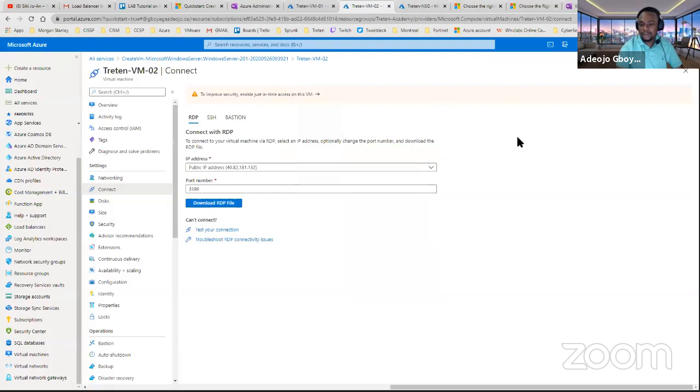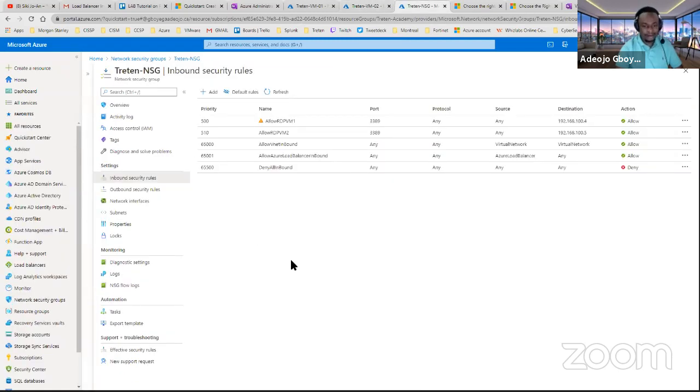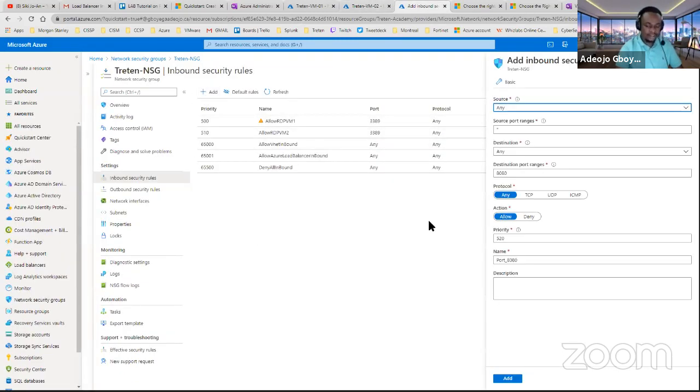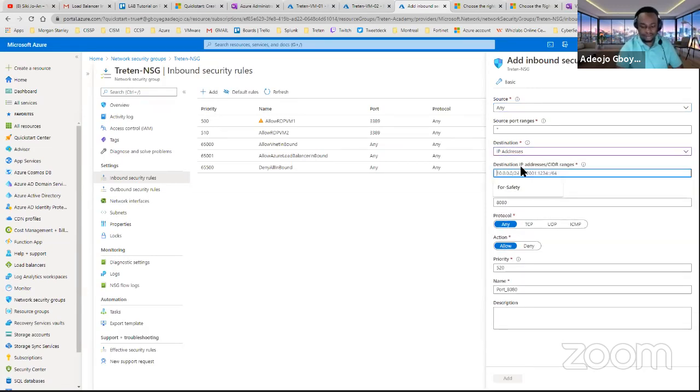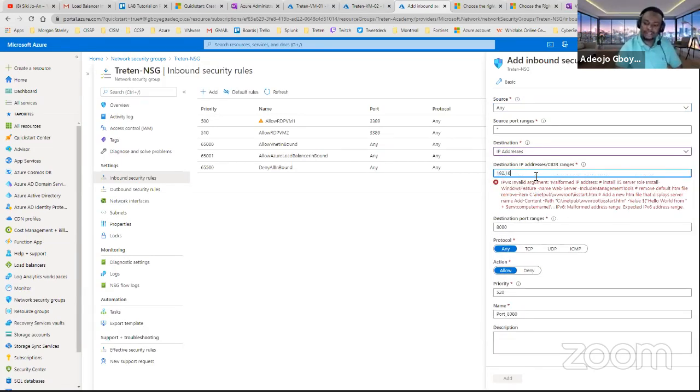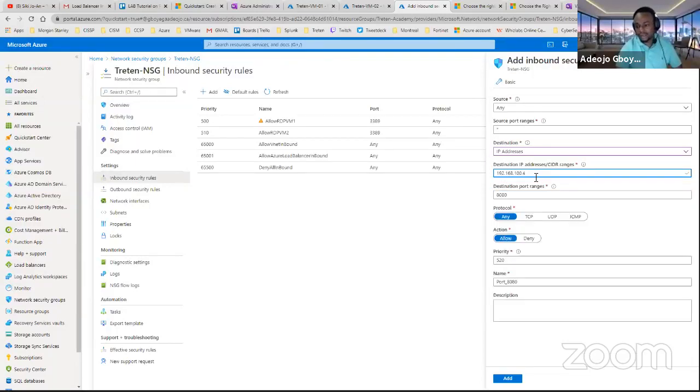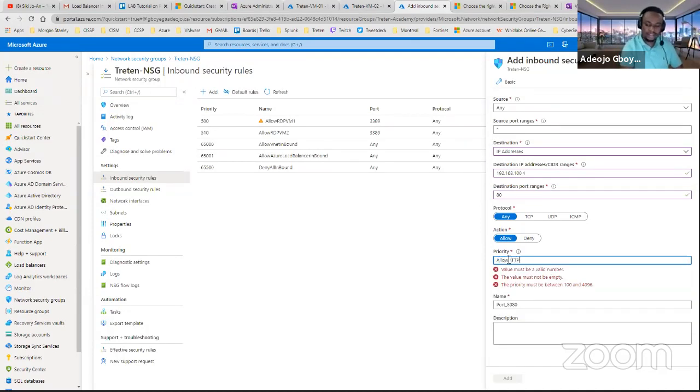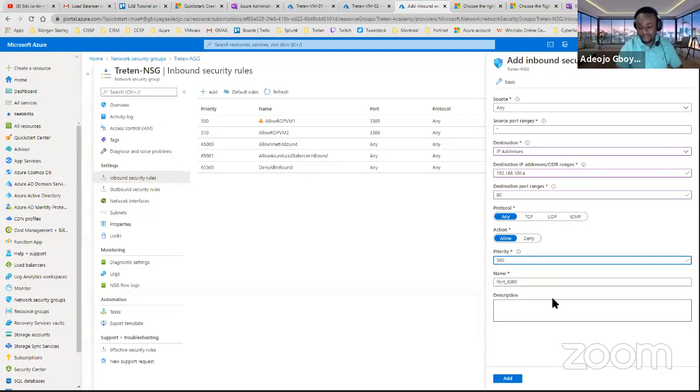So now, what if I want to get through to that VM from the internet? We have to add another rule to our NSG, basically our firewall, that says allow port 80, because our web server is listening on port 80. So we say anything going to our first destination, which is 192.168.100.4, on port 80, allow it. So this is basically saying allow HTTP. Oh no, this is actually priority. So this is allow HTTP.